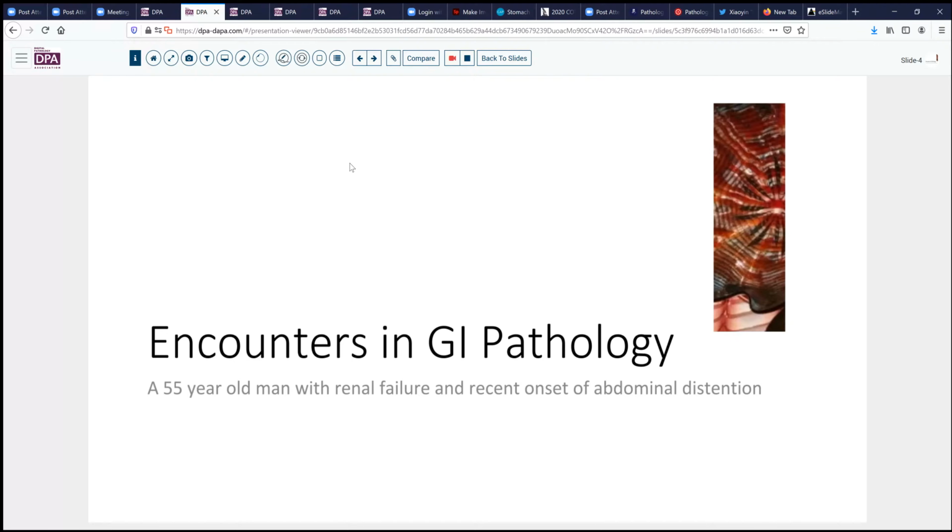So our case today comes from the files of the GI Pathology Service. We have a 55-year-old man who has been in end-stage renal failure and recently has noted the onset of some abdominal distension not associated with peritoneal dialysis or other features. And that leads to endoscopy, discovery of some ischemic changes, and ultimately resection.